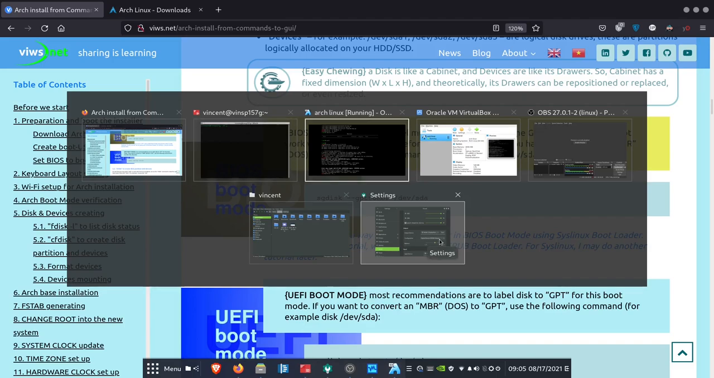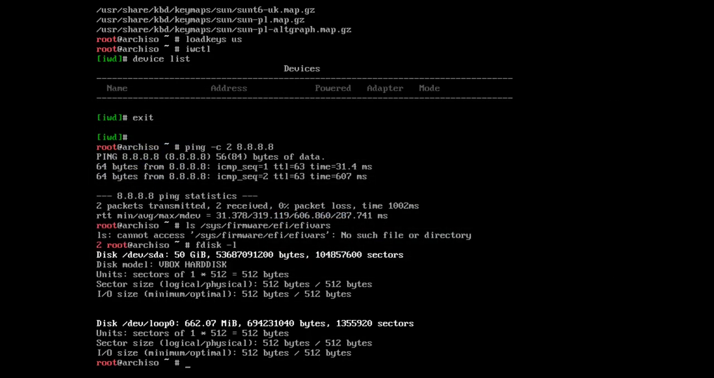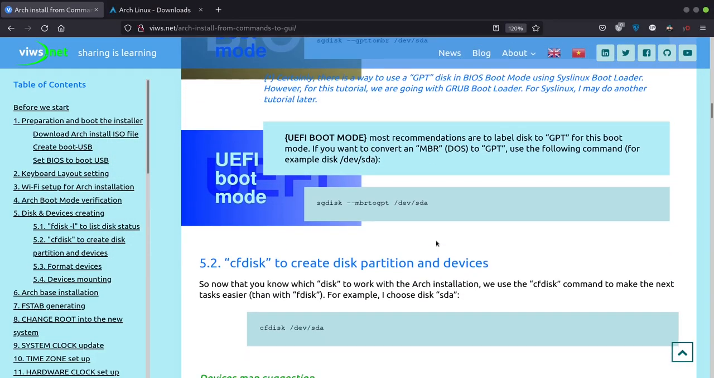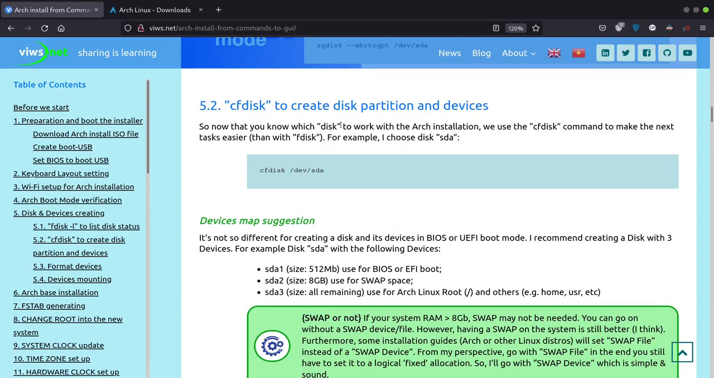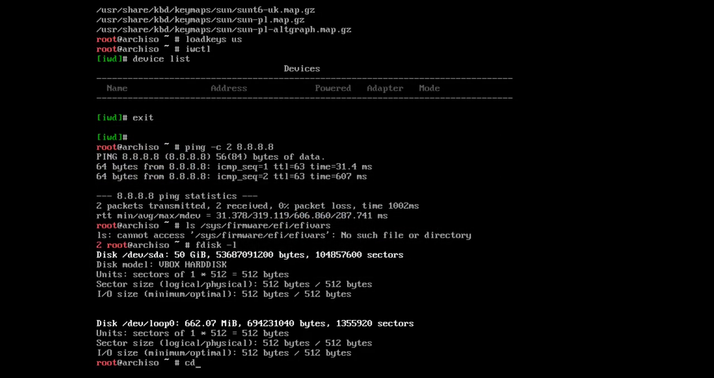Okay, now we go here. What next? I have this already done. So in this case, I'm in BIOS mode, so I think I have to go next. Yeah. Use cfdisk to create the partitions. Okay, in my case, exactly that. Why am I not using fdisk? Because fdisk will show you a lot of text on the screen, and it's not so easy. So I use cfdisk, which is easier to follow.